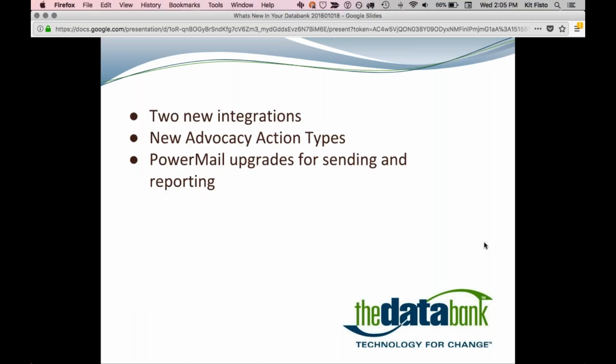So today we're going to be talking about what's new in your databank. We're going to be talking about two new integrations that we have available. One is available for general release. One is still in a beta testing phase, but both of them are available for clients, and kind of give a hint at some of the directions we are going with our upcoming integrations, not just these two, but future ones that are lining up.